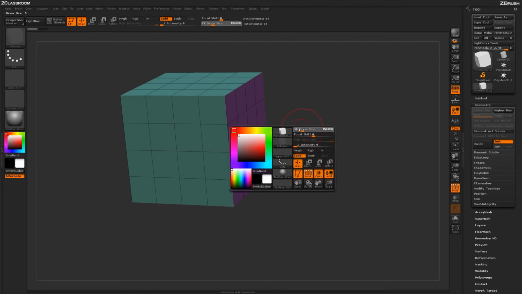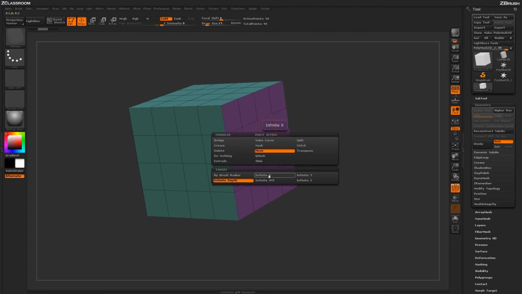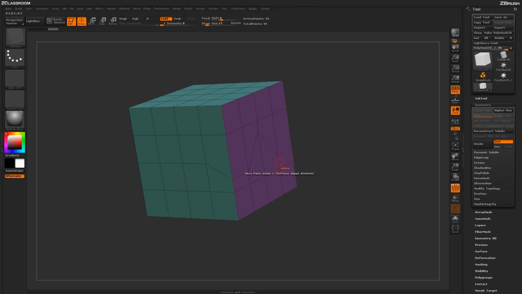So using this move action, you can come through and move points on your model to manipulate how the topology will flow across the mesh, or simply add different shapes and elements to your meshes.